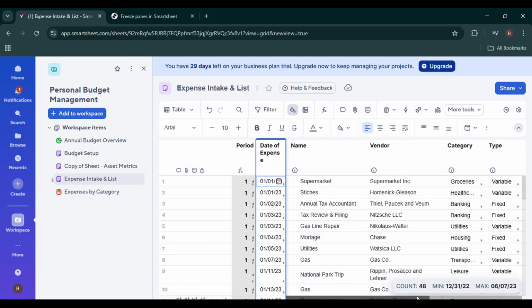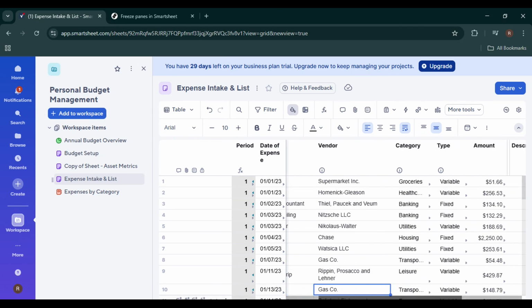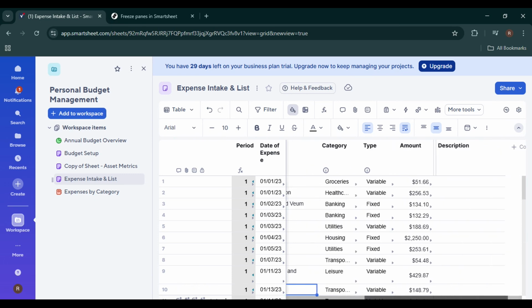Now, to confirm that it worked, scroll horizontally across your sheet using the scroll bar at the bottom. You'll notice that the frozen column stays visible while the rest of the columns move. This makes it much easier to compare data and keep track of important information as you work.